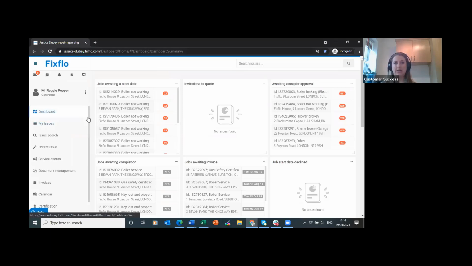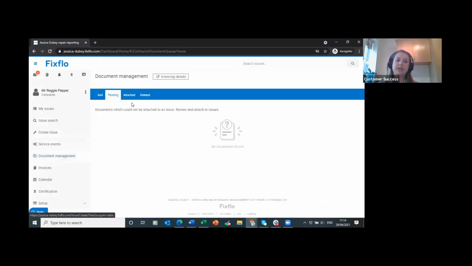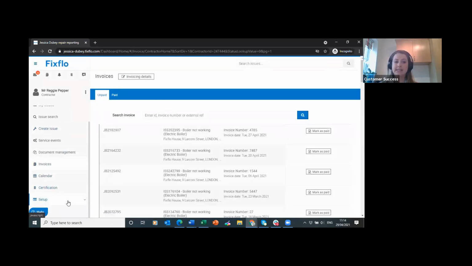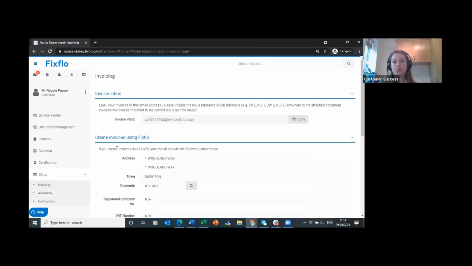When a contractor is logged into Fixflo, they have got their own left-hand menu sidebar here on the left. And they can access this email address in 3 different ways. They can either go into document management and click here on invoicing details. They can also click on invoicing details from the invoices section here as well. Or alternatively, they can click on setup towards the bottom of this drop down. That will open up a drop down for them and they can click here on invoicing. Either of those ways will get them to this invoicing page.